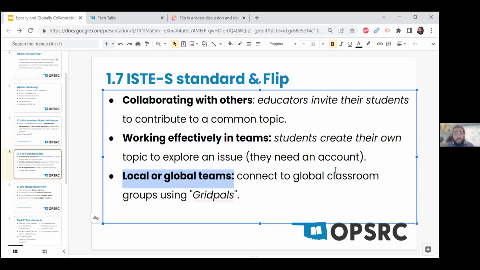So just as a really quick reminder, Flip is a video discussion board that you can create your groups or communities based off of certain topics. And then there's a lot of features that reinforce that.